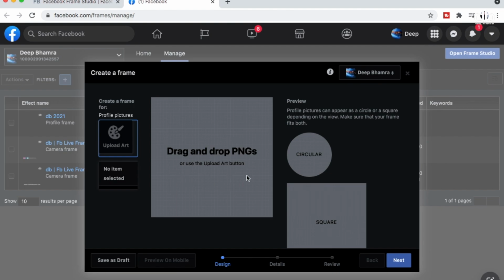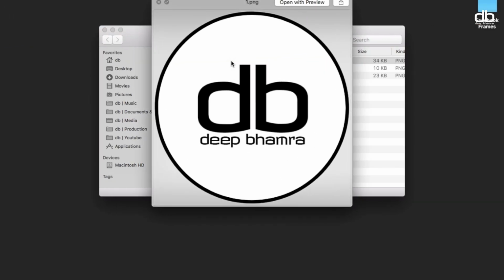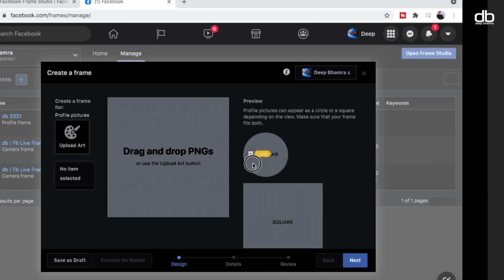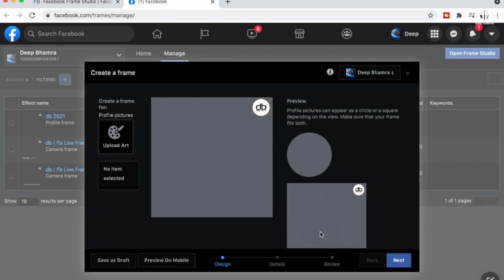Now, all you need to do is upload your logo here. Make sure the logo format is in PNG format with a clear background and not in JPG format. Drag and drop that here, resize it and fit according to your preference. You can also add text as well, but in the form of a PNG picture. And that's it. The preview for the same is also available here.